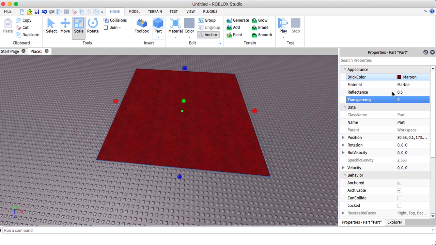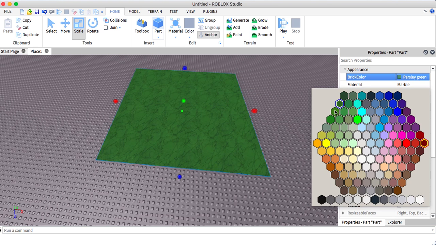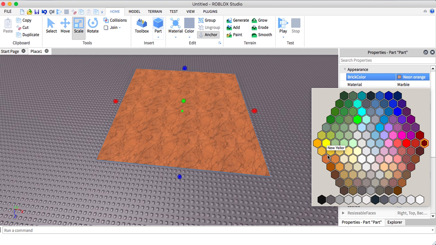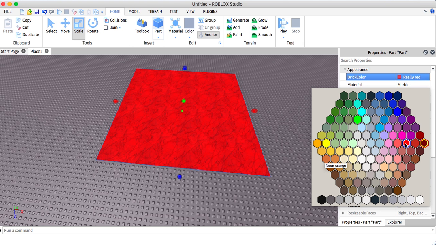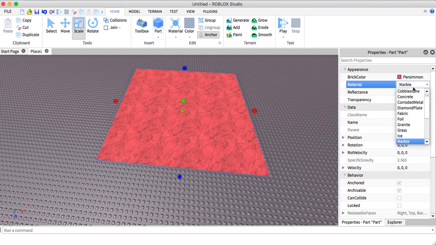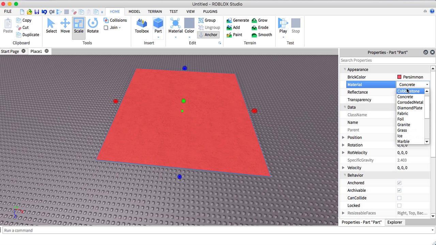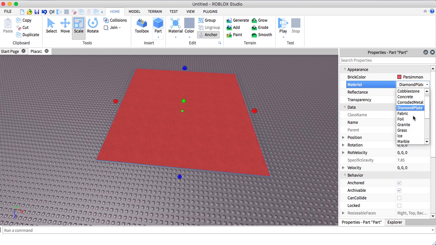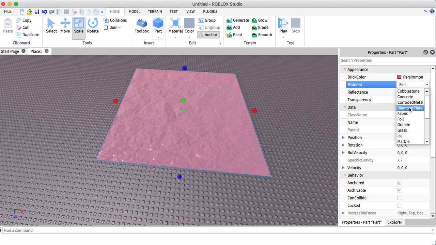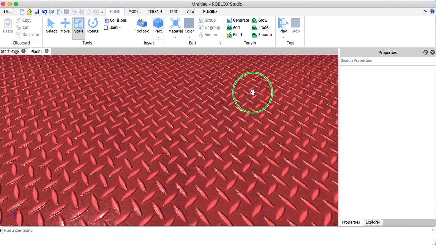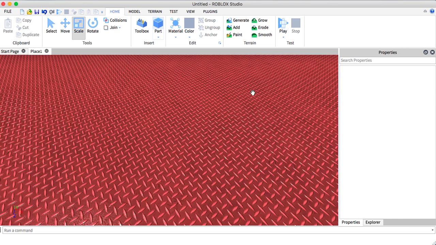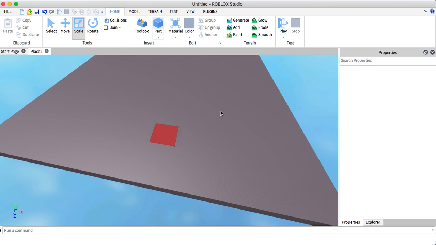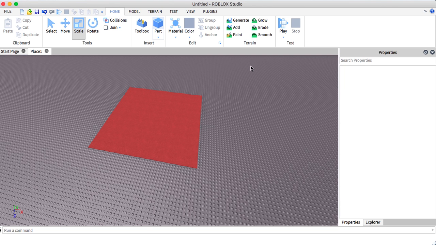And then, like I said, we start off with brick color. Actually, I wanted to say that there's a variety of materials you can pick from: concrete, cobble, corroded metal, and a lot more. There's diamond plate, which I think actually looks pretty good with this color. So that's really the end of this tutorial, because there really wasn't much explaining to do.